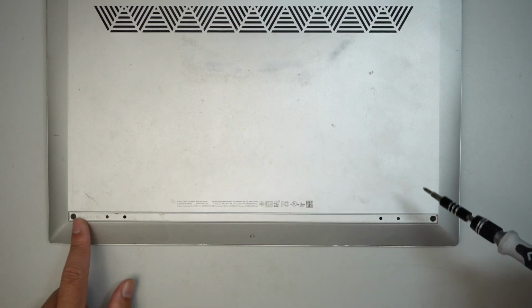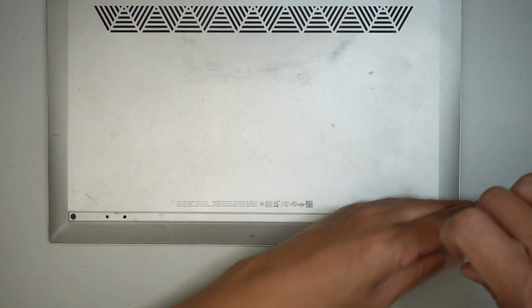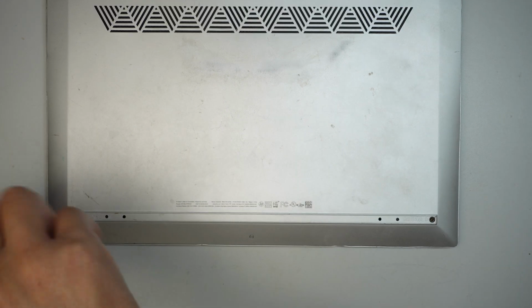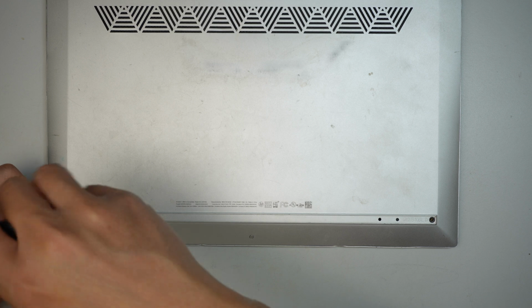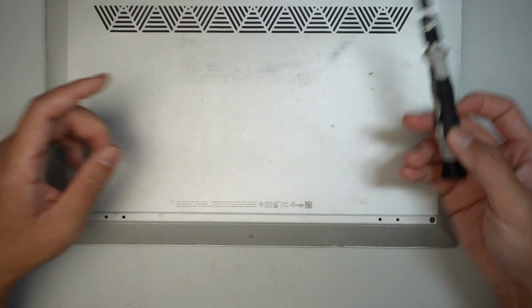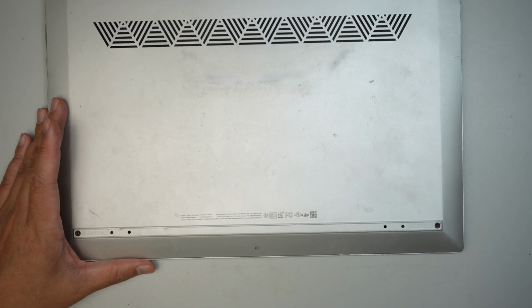And at the bottom, again, you need to peel that little piece of rubber. Once you peel it off, the 2 hidden screws are exposed. So remove the 2 hidden screws. I'll be using a Phillips PH1, Phillips 1. That is the screwdriver for that.